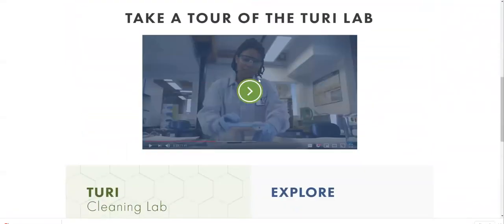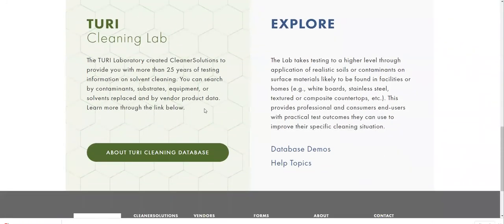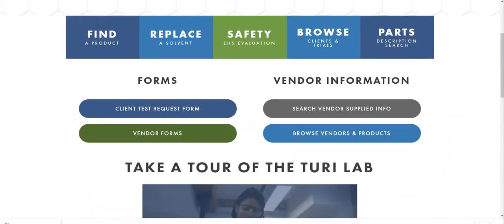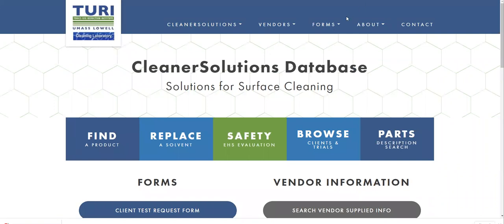There's also more information here. You can watch a video about what the lab does, and you can follow more information about the database in Turi as well through the site that you have. So hopefully that kind of gives you an idea what CleanerSolutions is about.